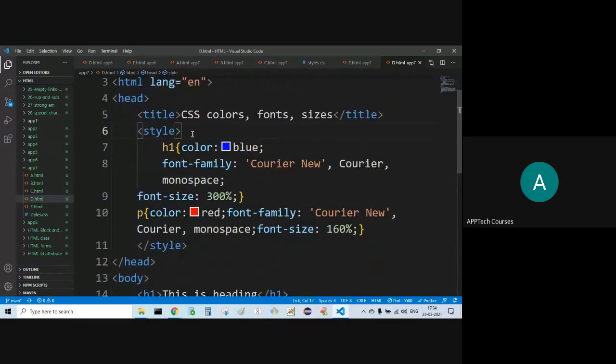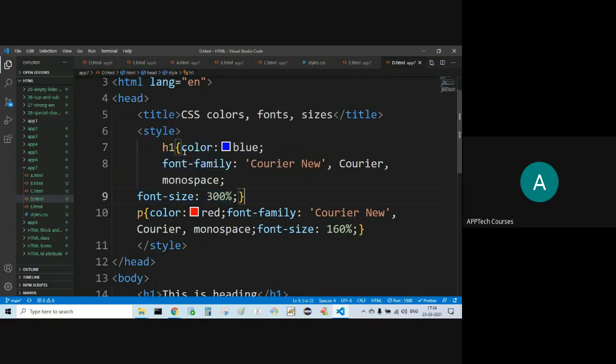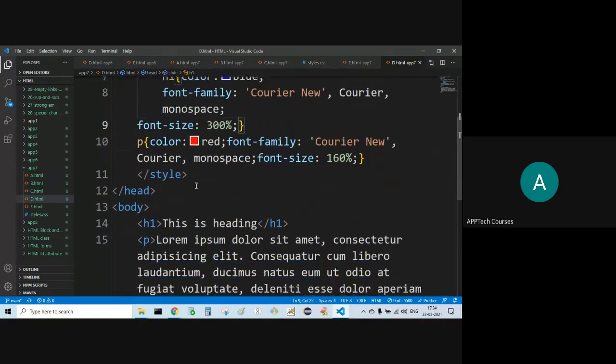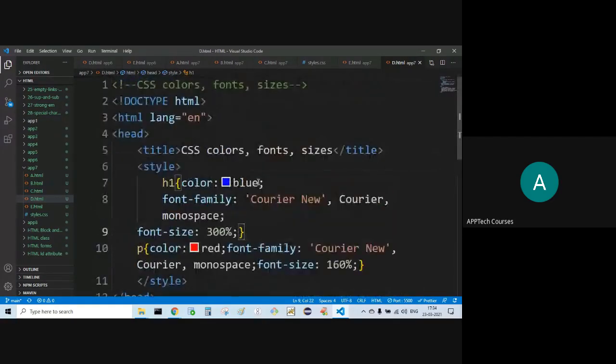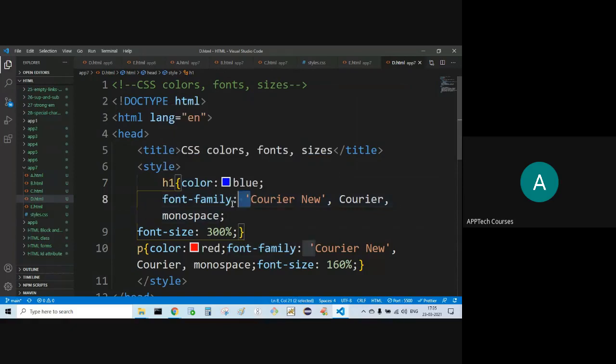Now you can specify any number of properties and values. For the H1, color will be blue, font family will be Courier New, font size will be 300%. Multiple properties and values are possible by using a semicolon as a separator. This is the CSS property, this is the CSS value. Font family is the CSS property. All these things are values.